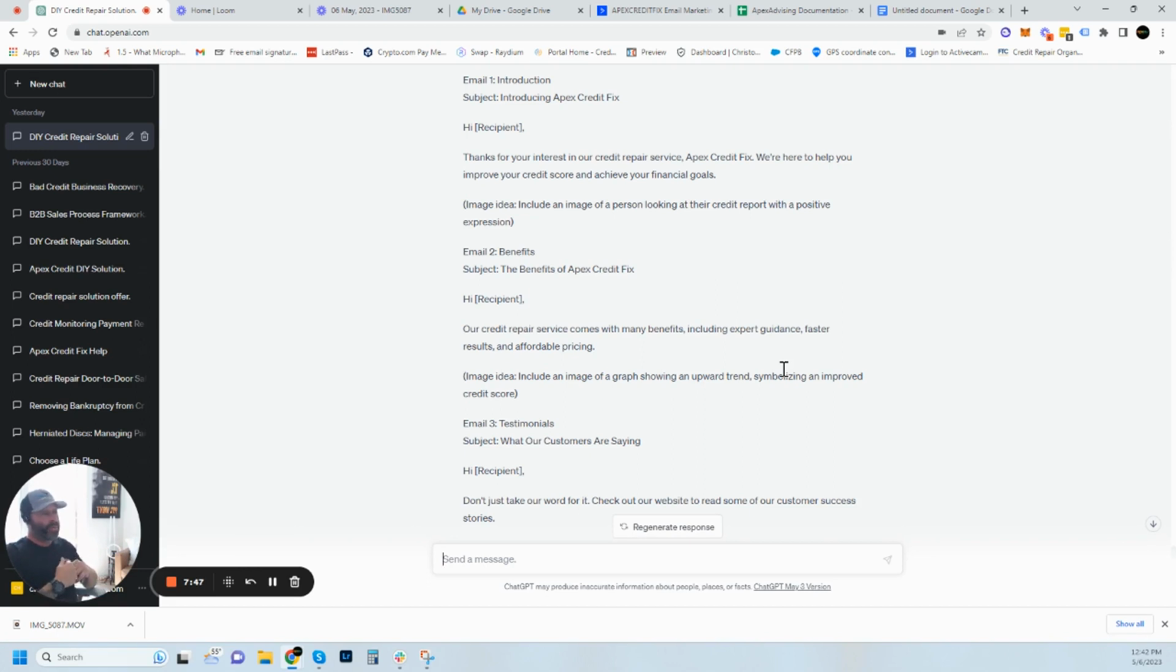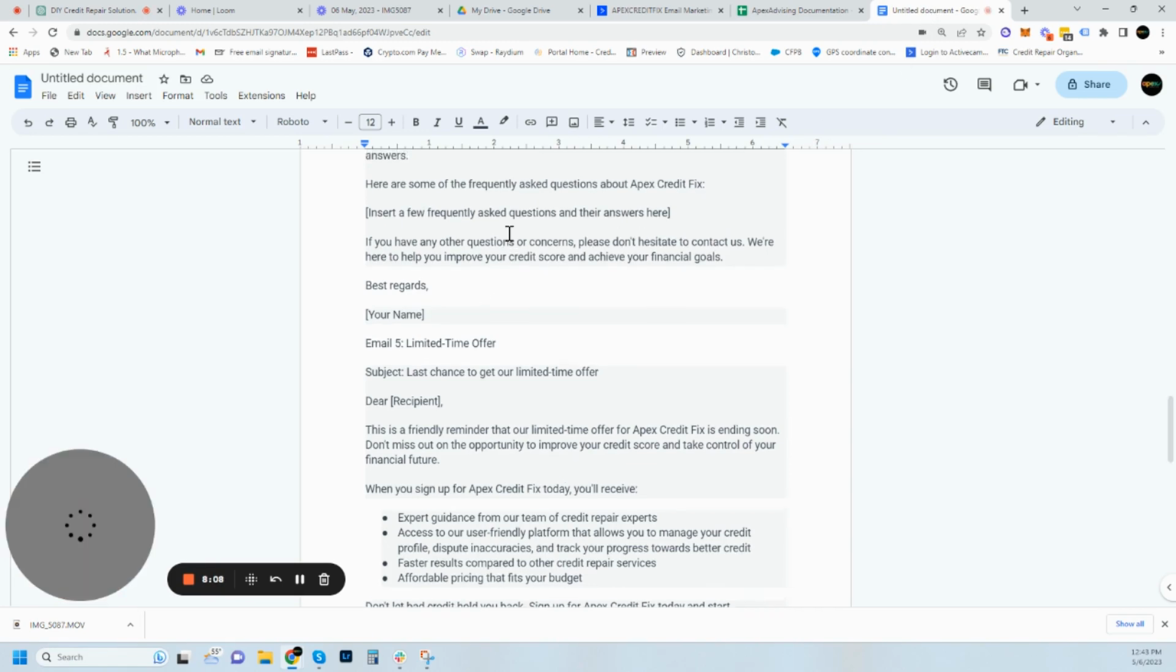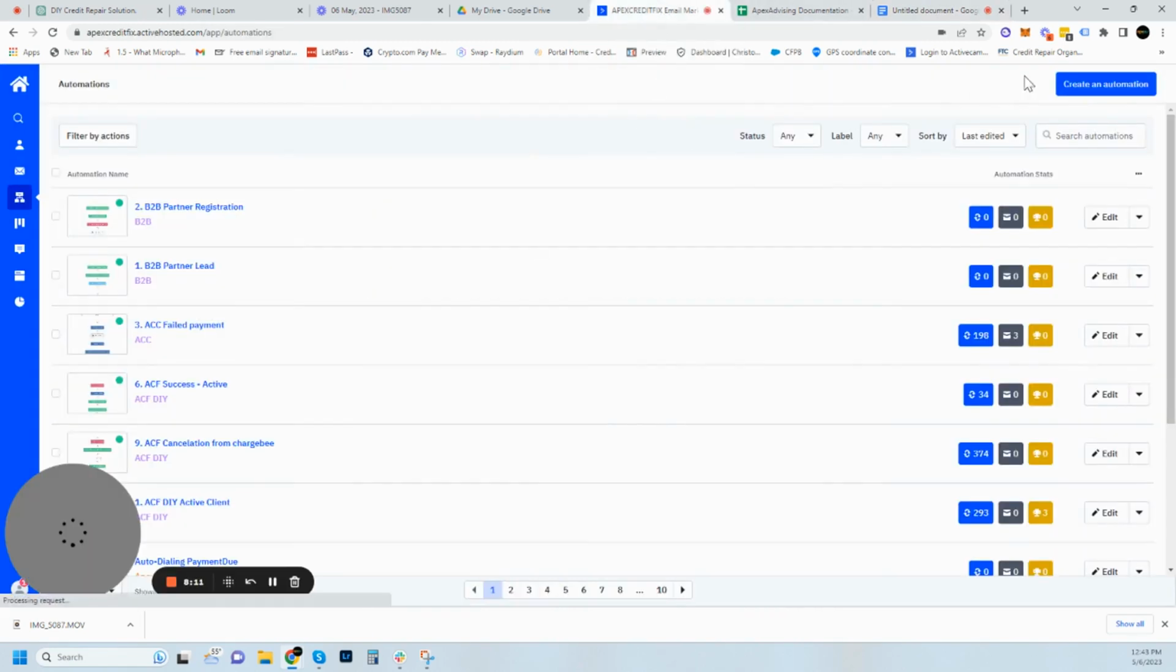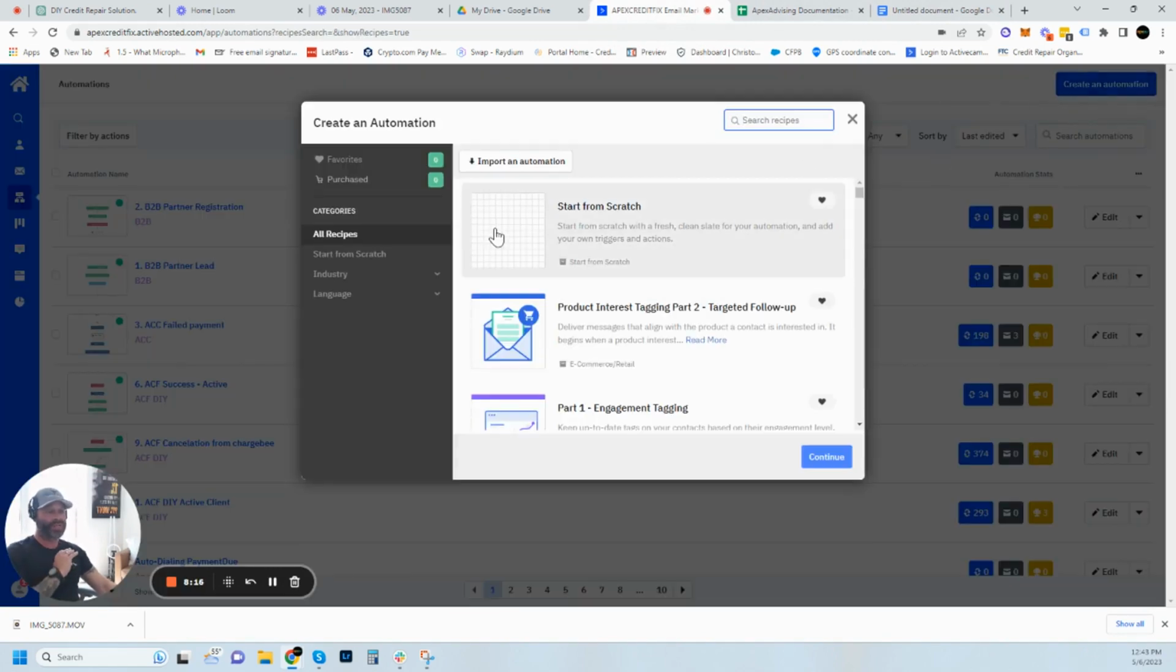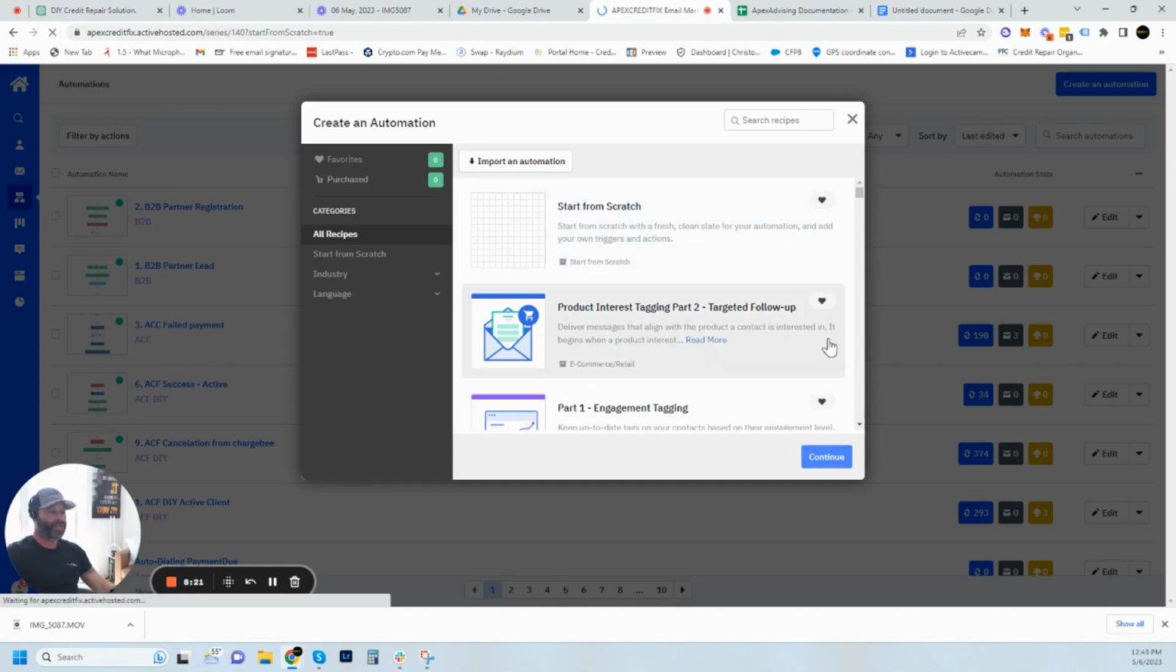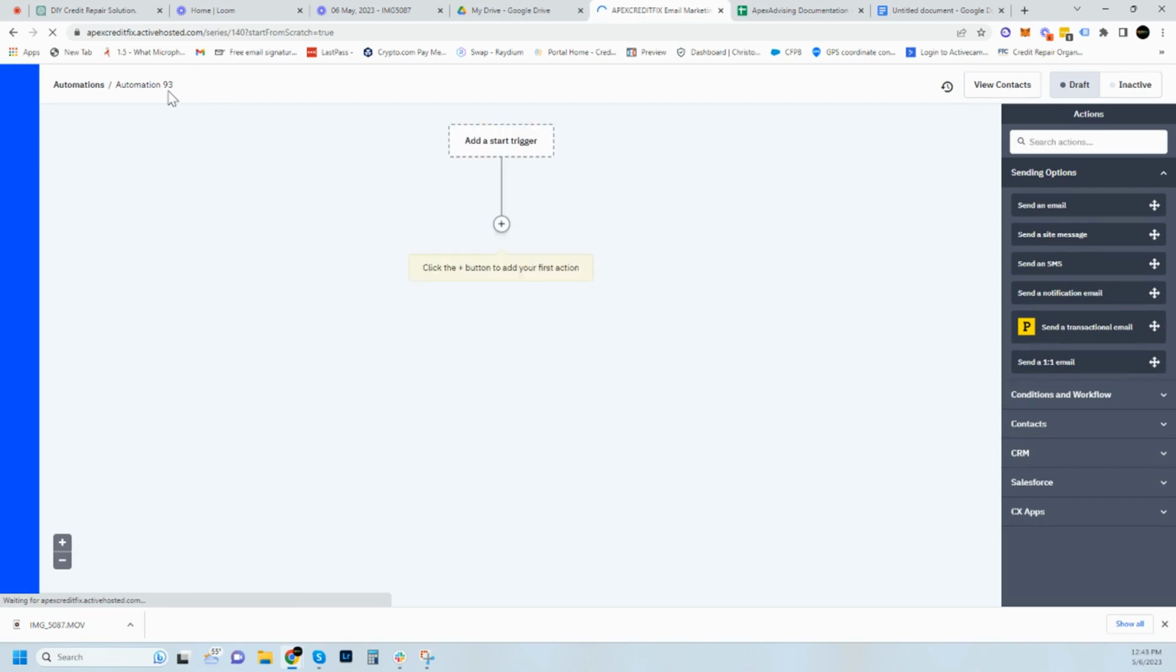So now I would say go to Pinterest or any free image platform and type in image of a person looking at their credit report, or I can even go to Google and search these images. So now that I have my content and I've put it on my doc, I can go into ActiveCampaign and start creating my very first automation. I'm always going to start my automations from scratch, hit continue, let it load, and I'll name my automation.